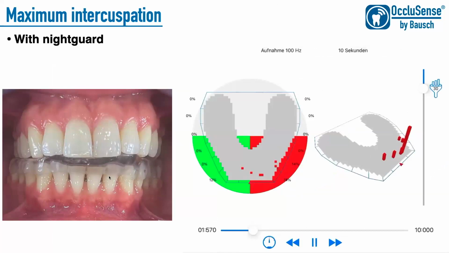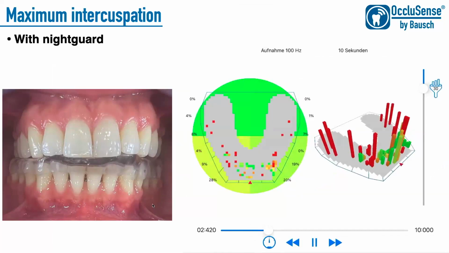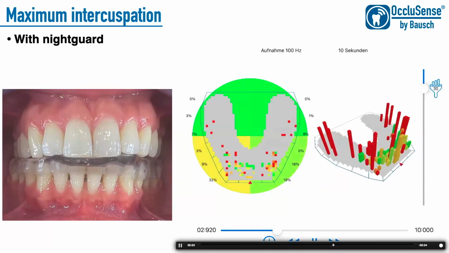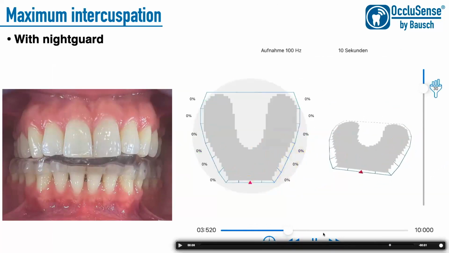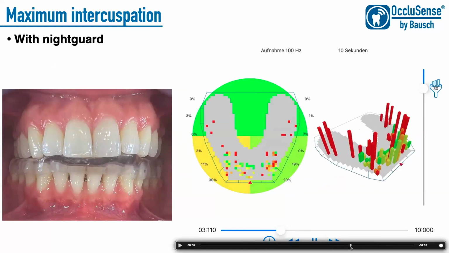If you now look at her occlusion with the night guard fitted, what do you see? I'm going to go to a snapshot at the end of the recording. You will see that the contact points are roughly evenly distributed throughout the arch. And if you checked the occlusion of this splint with shim stock foil, this is what we do, you would have seen the exact same.